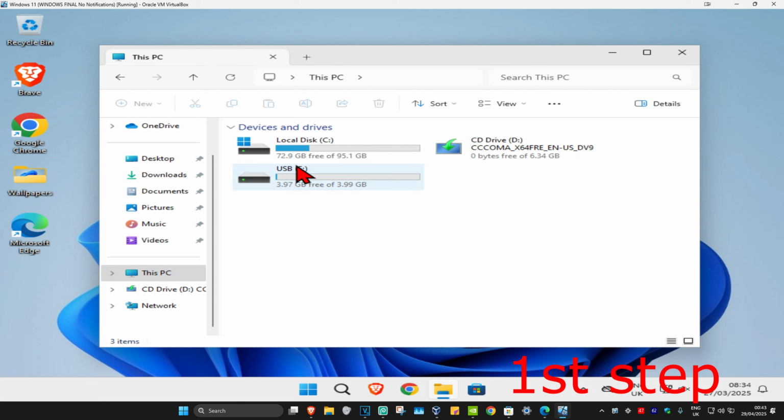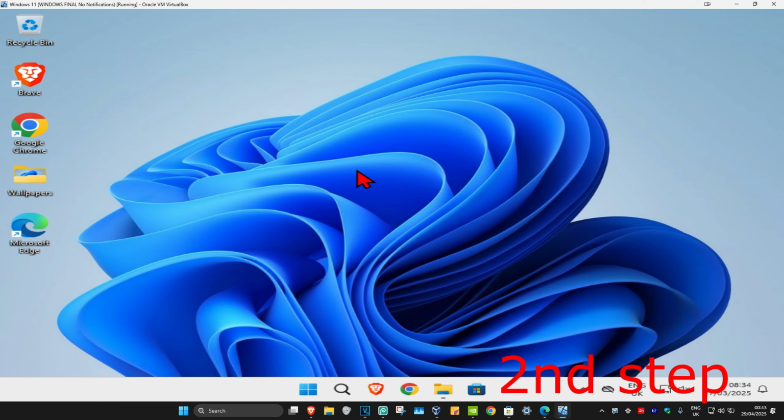Now you want to find your USB, your SD card, your flash drive, your phone, or whatever your external drive is. You want to find out the drive letter. So for me, my USB is going to be the E drive. You're going to take note of your drive letter.